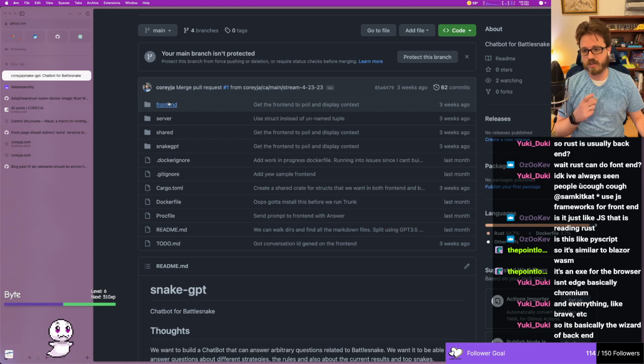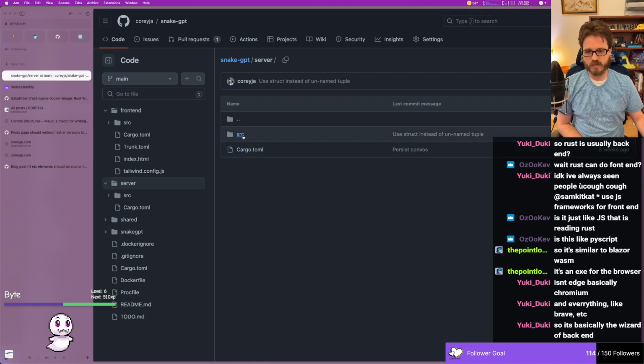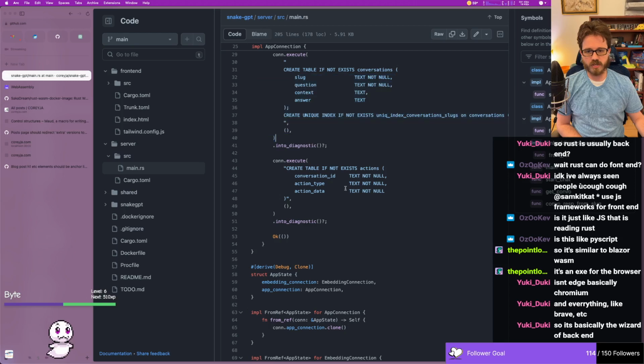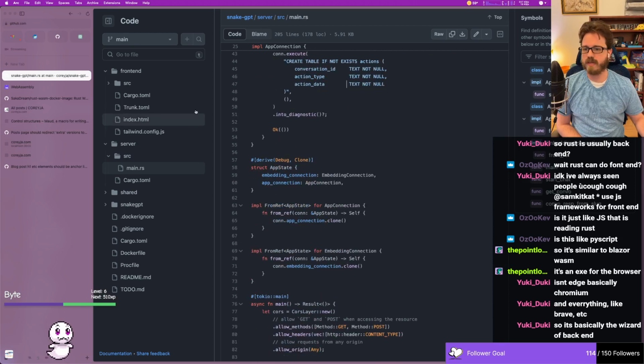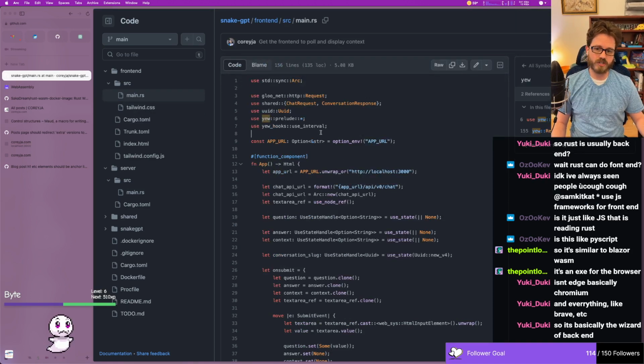But this is where we actually have a Rust front end and back end all in one project. So we have our server directory, which does some Rust backend. We see some SQL. It does server-y things. But then over on the front end side, we also have some more Rust. So we're using Yew, which is actually like a single page app framework for this project. So different blog styles than SnakeGPT.